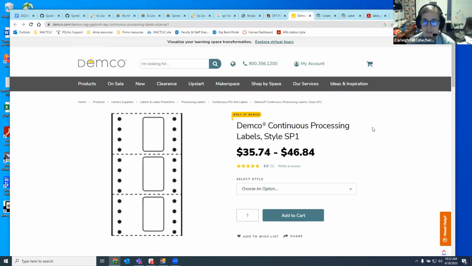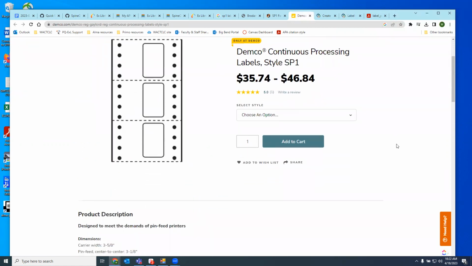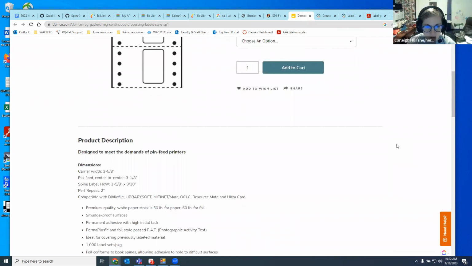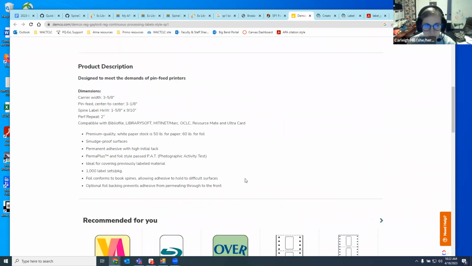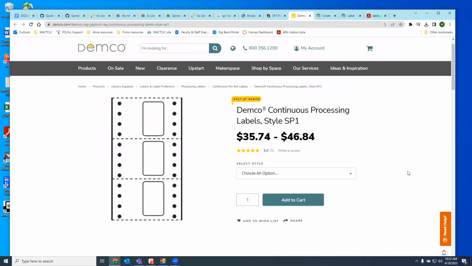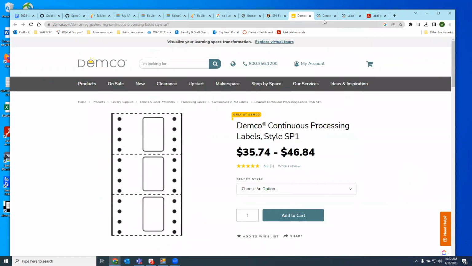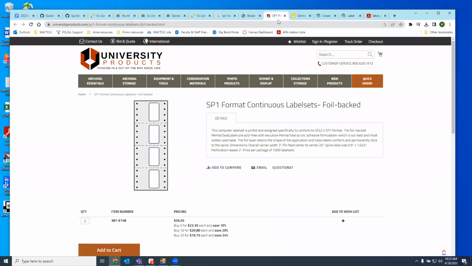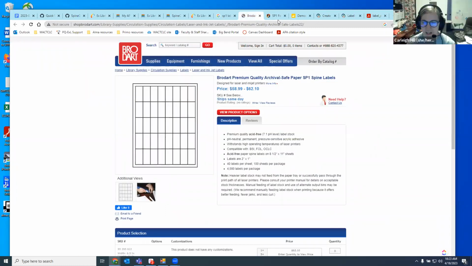And I did find the SP1 labels. These are not, you're doing the laser. Yes, you want the sheets. And I think you would be able to use SpineOMatic to send to your laser printer. Oh yeah, it says you can.